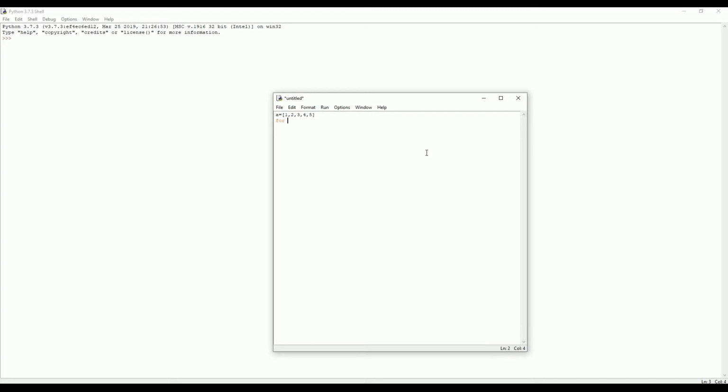We write for, which is a keyword, and x is any variable. Instead of x, you can take any other name. So, for x in, and in is again a keyword, so you can see the change in color. Then a is the name of our list. So for x in a, you have to put a colon, and then after that we just want to print x.